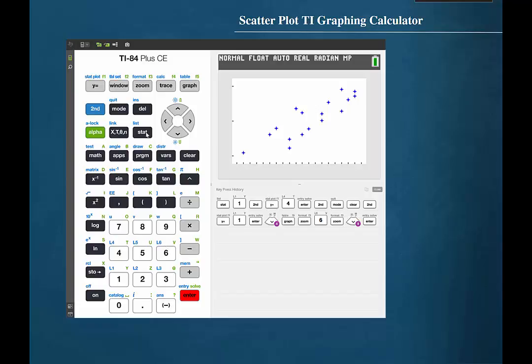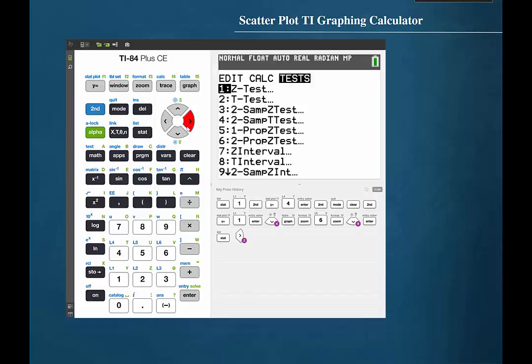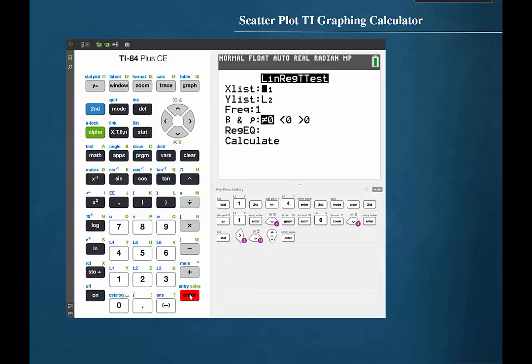Now press Stat. Cursor over to Tests, then cursor down until you find the LinRegTTest. Highlight that selection and then press Enter. Make sure again that the X list is set to L1 and the Y list is set to L2. For our current purposes, the other items can be left at their default values. Now highlight Calculate and press Enter.